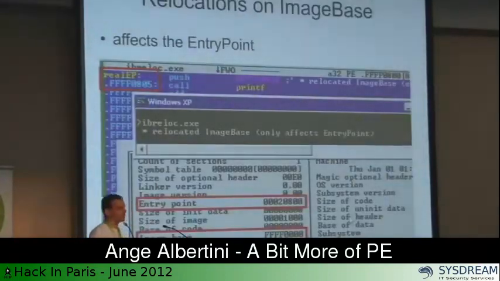Relocation on the image base is a funny one. Of course, the image base shouldn't be relocated by default, because this is what the OS itself relocates, but the image base itself is then used for the calculation of the entry point.